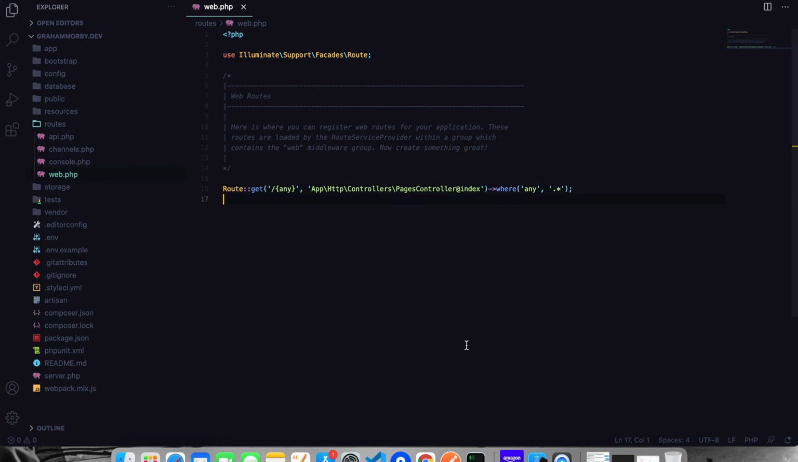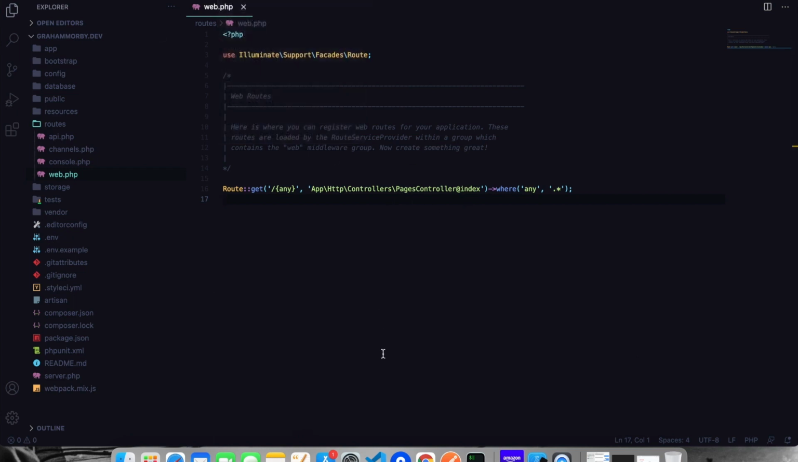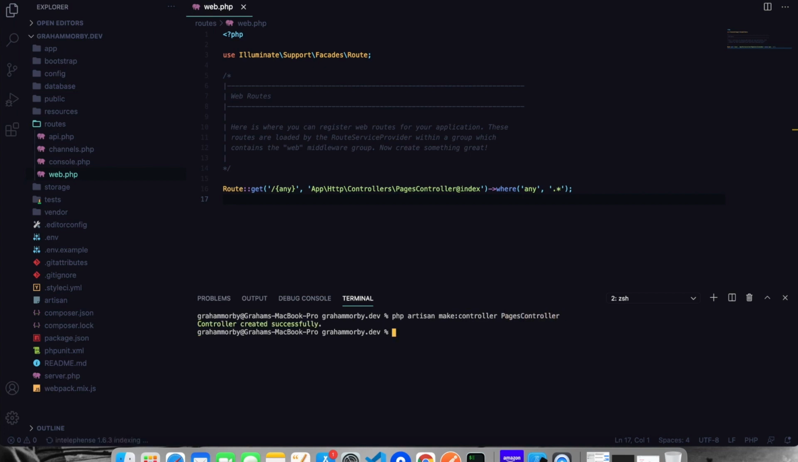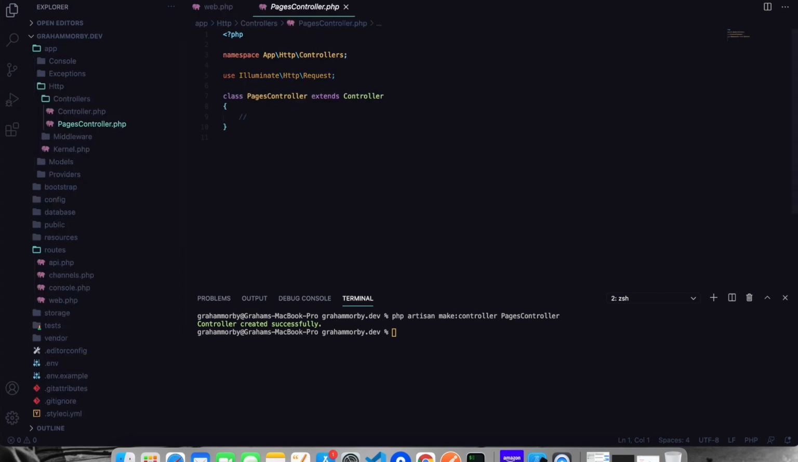Then what we're going to do is create our controller, which we need, which is this PagesController. New terminal, and when it loads, we say PHP artisan make:controller PagesController. There we go, so we have our controller. If we go into our app, into controllers, and then PagesController, there is our controller. Cool.